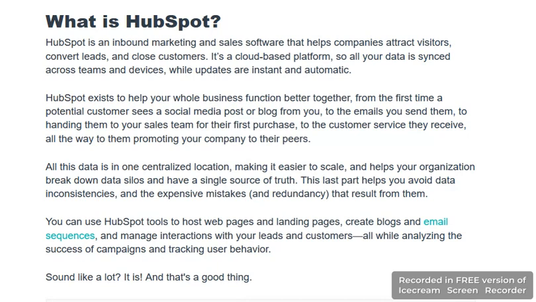customers. It is a cloud-based platform, so all the data is synced across the team and devices. Updates are instant and automatic. HubSpot helps your whole business function better together, from your first potential customers who see your social media posts and blog, to the email that is sent to them and handed to your sales team, to their first purchase, to customer service, and to the way they promote your company to their peers.